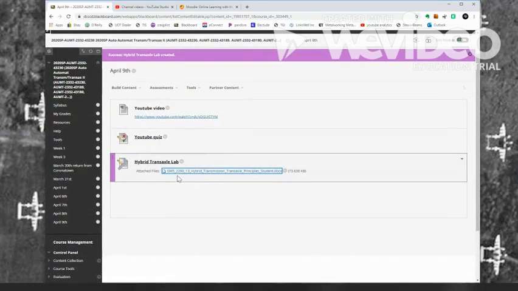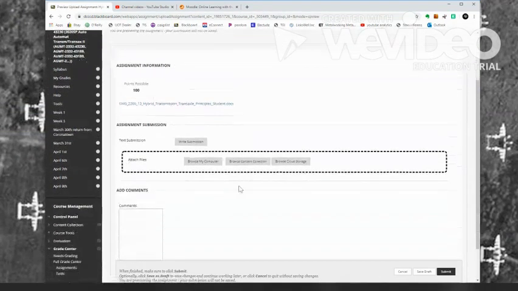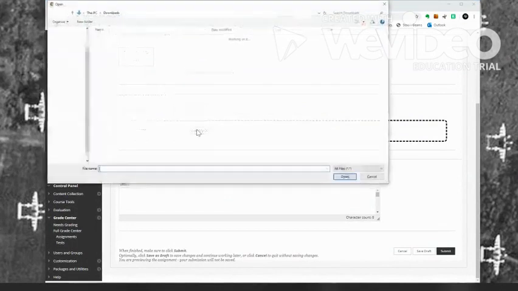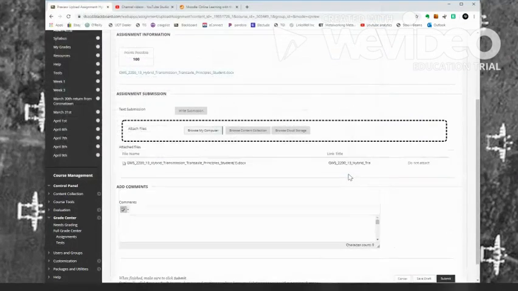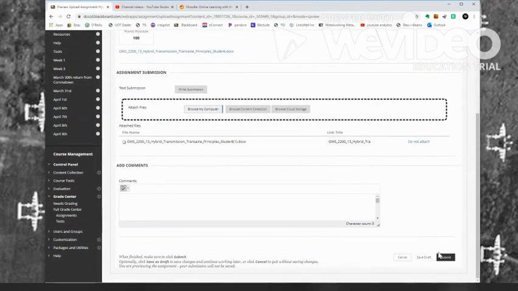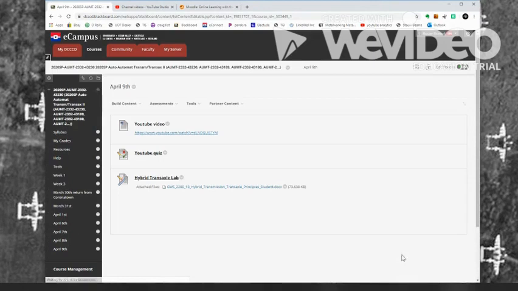Okay, so they want to turn in their lab sheet. They've filled it all out. They're done with it. They saved it with their name on it. They click on the link for the Transaxle lab. They're going to go to Browse My Computer. They're going to go find their file that they just modified, and it's going to attach it to here, and then they click Submit. And I'll show you what that looks like in grade.